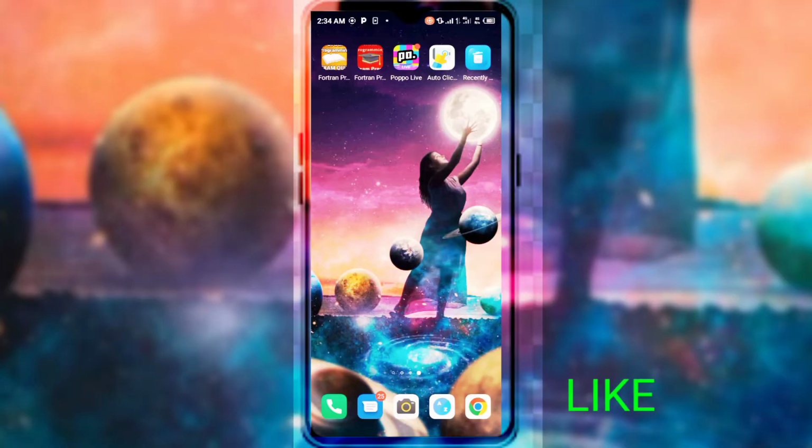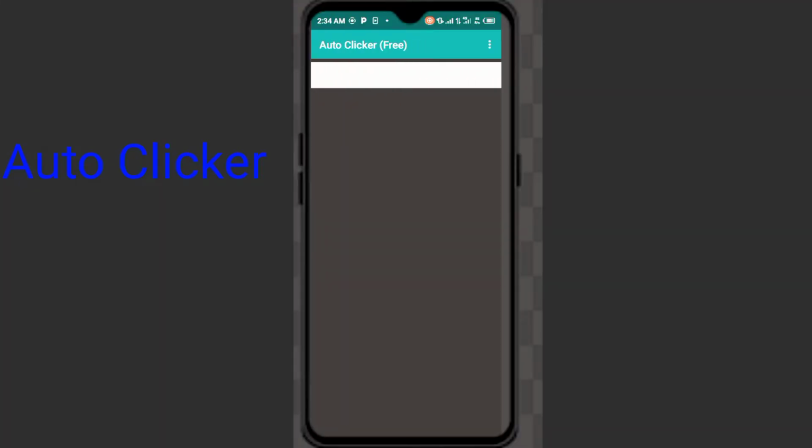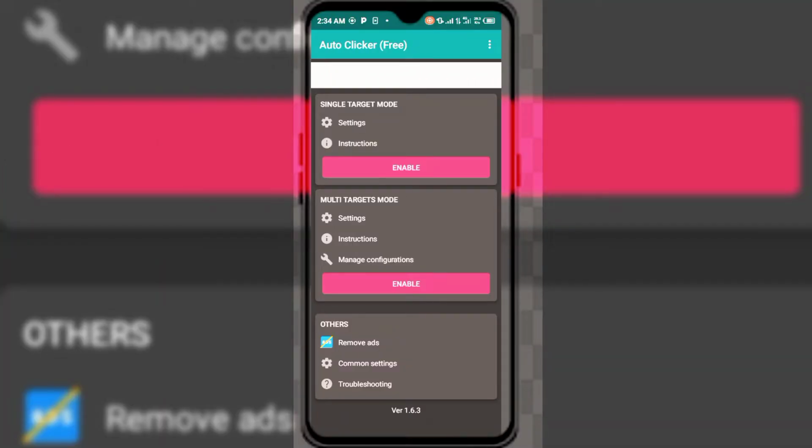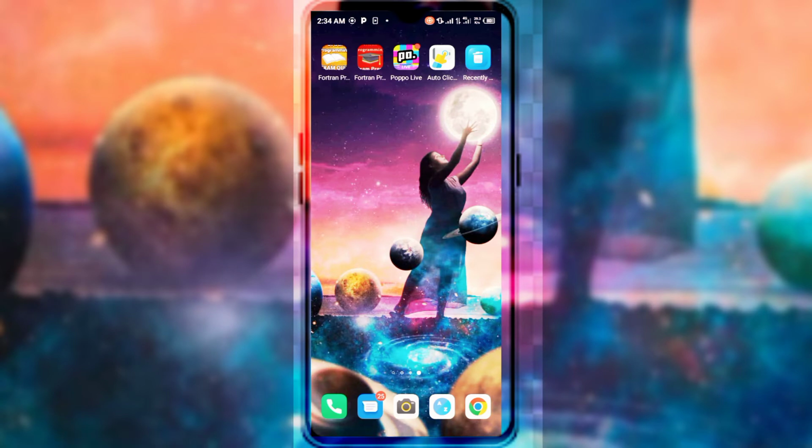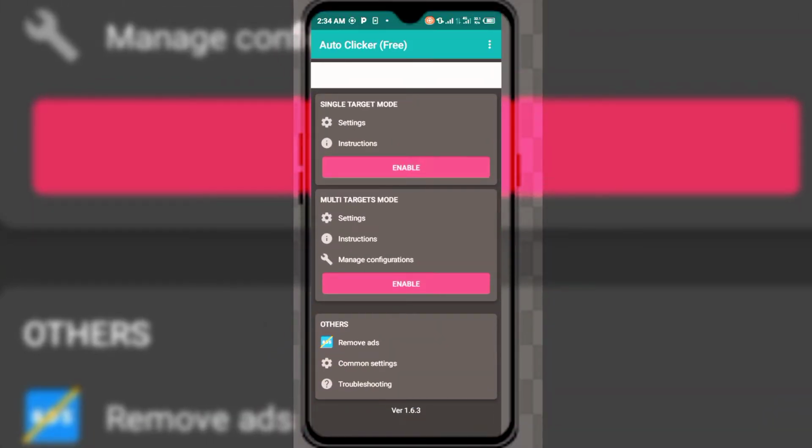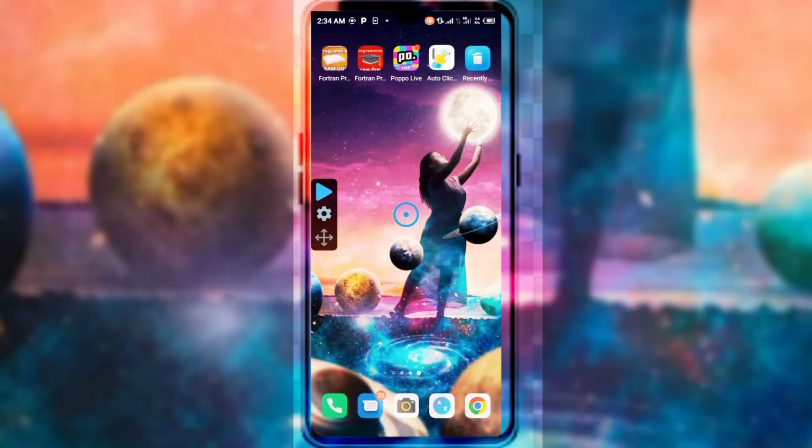So you need an application called AutoClick. This application can be found on the Play Store and App Store. After downloading this application, you open it, then you enable anything that it will ask you to enable. Now that I'm done with my settings, I'll enable one tabs.